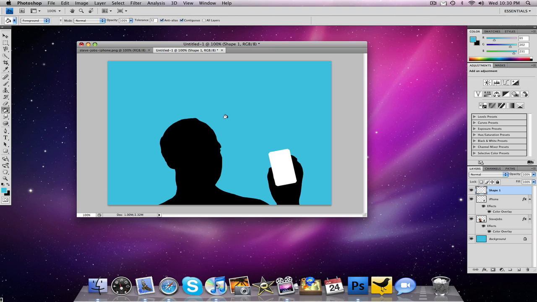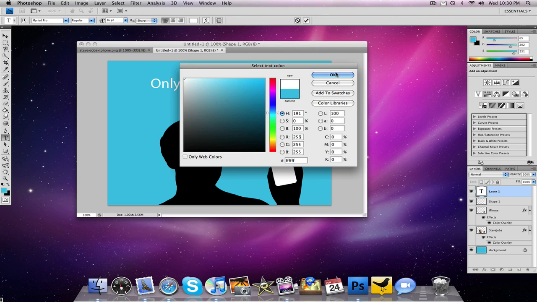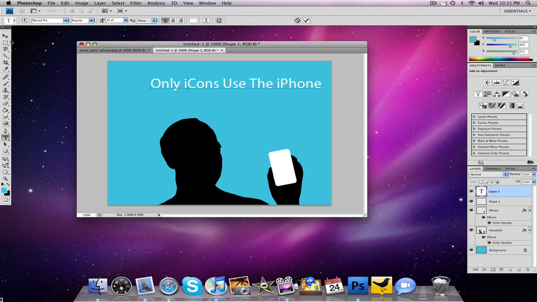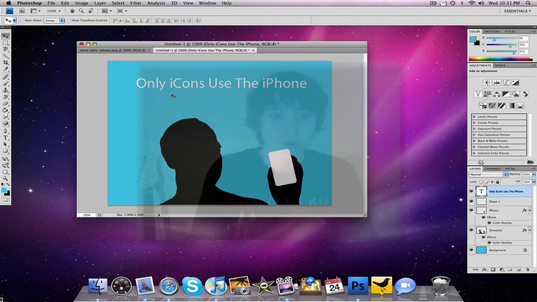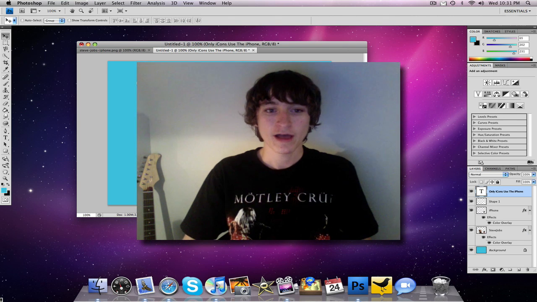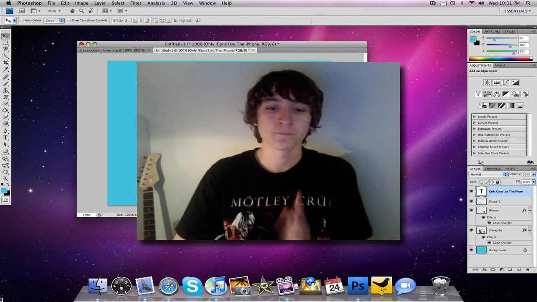If we wanted to, we could add some cheesy text. We obviously want to change this color and make it white. Now we have a very cheesy line: only icons use the iPhone. I'm sure most of you will get that joke. There's a book called Icon, and it's about Steve Jobs. So there you go, there is your Apple iPod style picture. You can do this with all types of pictures. You can go crazy with this.